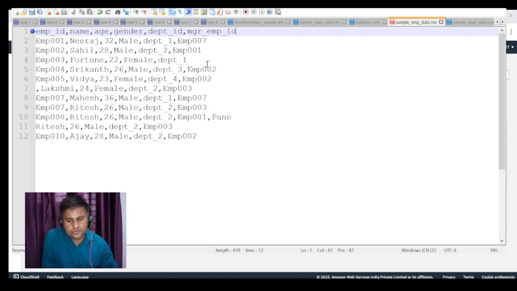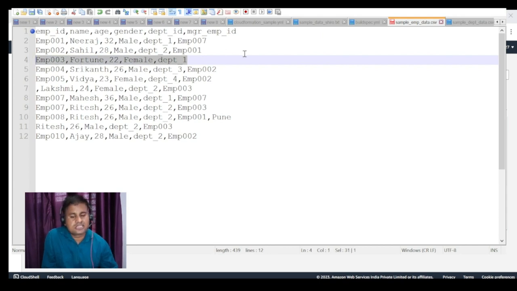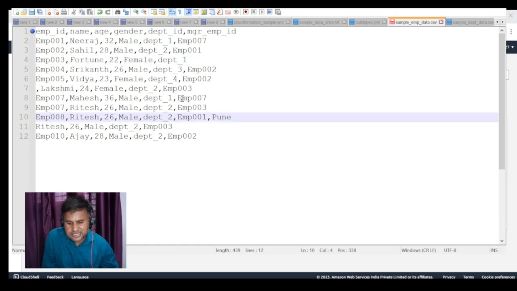But there are a few rows where the number of fields is less or more. If you see, I will show you line number 4. In this one, we have details till department ID. After that, there is no manager employee ID. So basically, this data is invalid. This is lacking one field which I am expecting. Similarly, some rows can have an extra field. You can see line number 10. This has department ID and manager employee ID, and finally one more field, Pune. That is the name of the city, which I was not expecting.